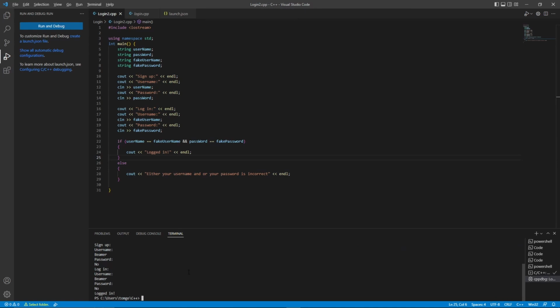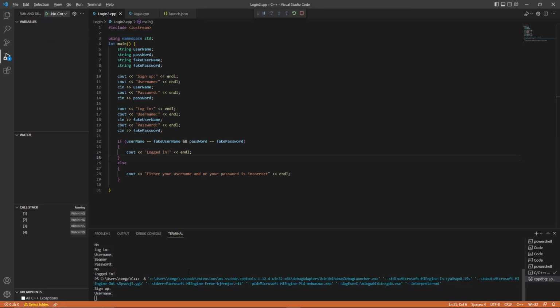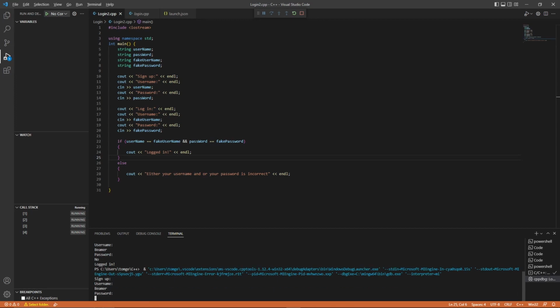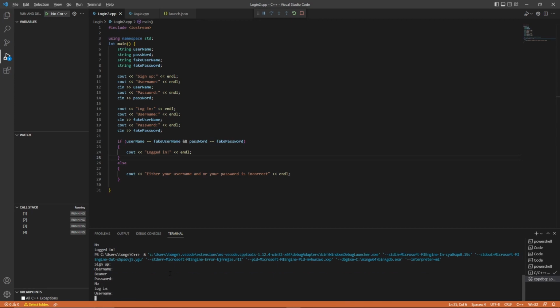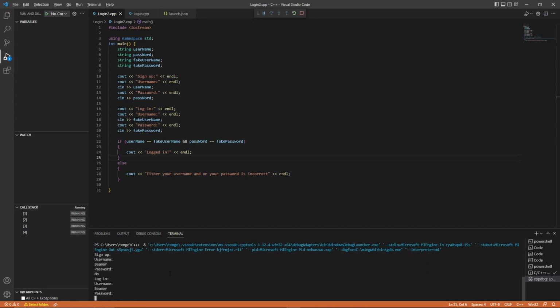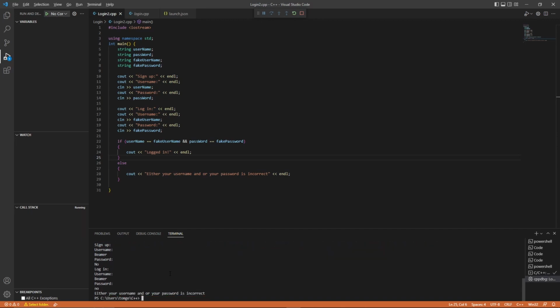Okay, nice. Now to test if it also works if you fill in one incorrectly. So let's just say username Beamer again, password no, and we'll do Beamer here at login and fill in a different password, and it works. So another try, but this time it works. Your code works, and you now have a login system.